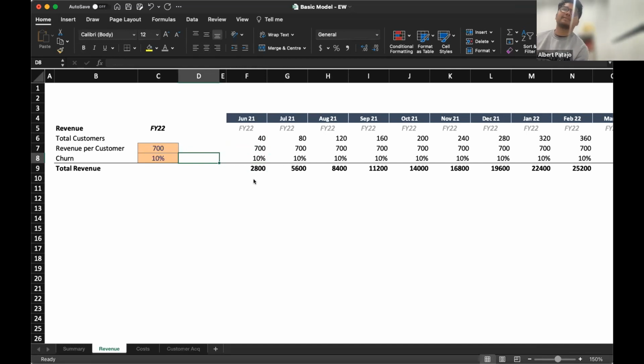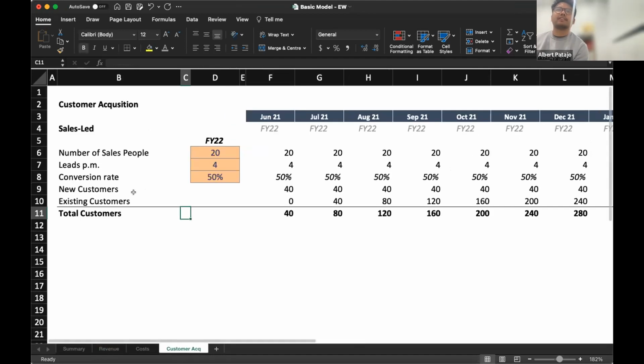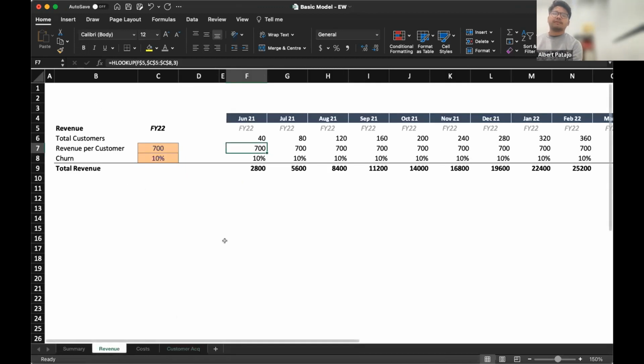So from a mechanics point of view, I've really just taken the customer modeling I did on the previous page, the customer acquisition page, and forecast the customer growth based on sales, leads, and conversions. So what that funnel looks like. And then I've taken those customer numbers, brought them into a revenue tab, and then I've started to forecast for each customer how much revenue they're going to bring in.